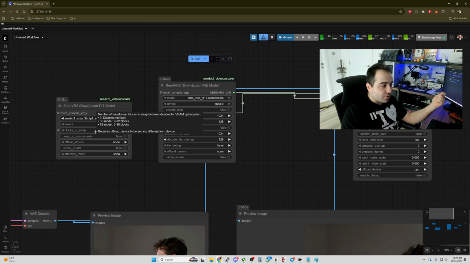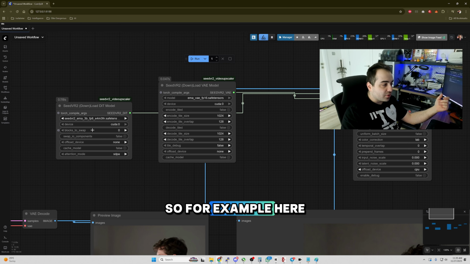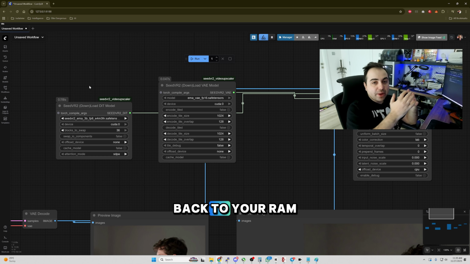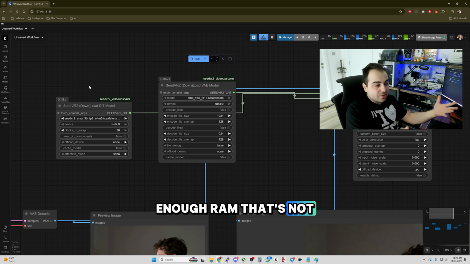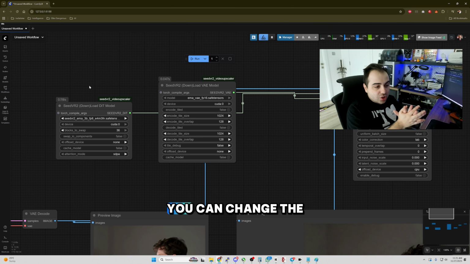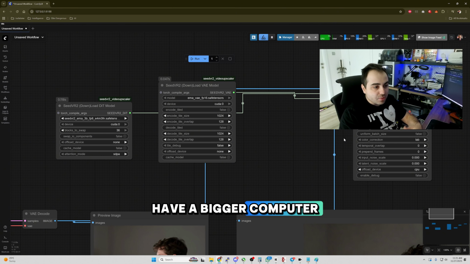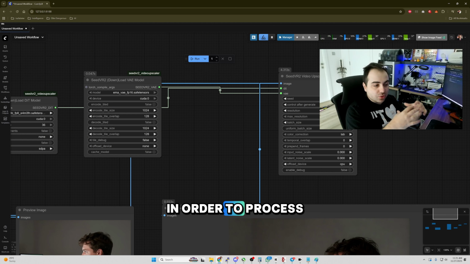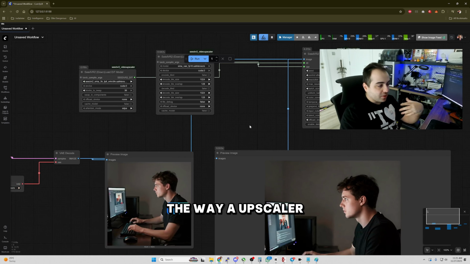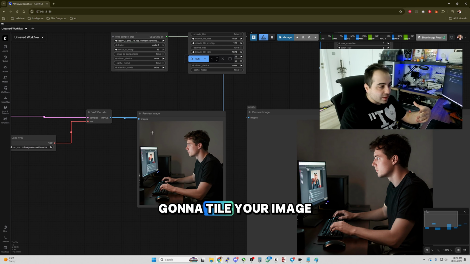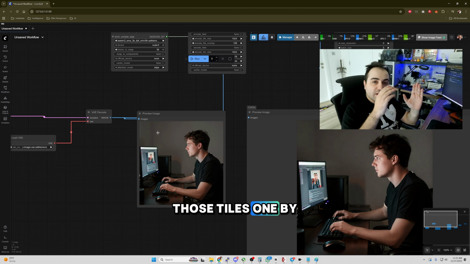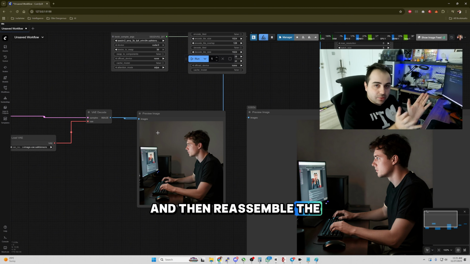You can do something called a block swap. So for example, here you could put it at 36, which means it's gonna swap some of the blocks that are in your VRAM back to your RAM. But again, if you don't have enough RAM, that's not gonna work. There are a few things that you can change here. You can change the batch size if you have a bigger computer, and you can enjoy faster performance, and you can increase the size of your batch in order to process the image faster. Because basically the way an upscaler works is that it's gonna tile your image, so it's gonna cut your image into different tiles and upscale each of those tiles one by one, and then reassemble the image by itself.